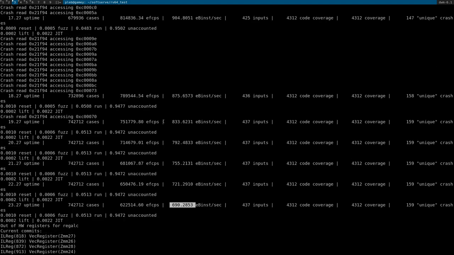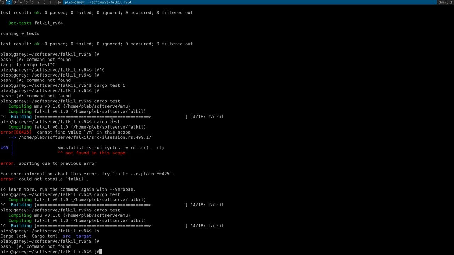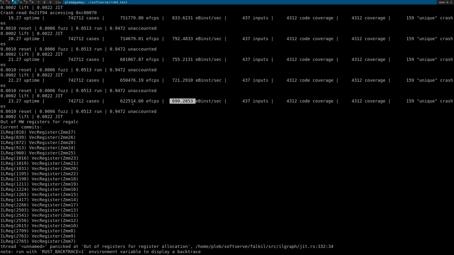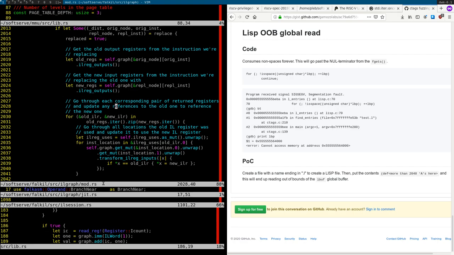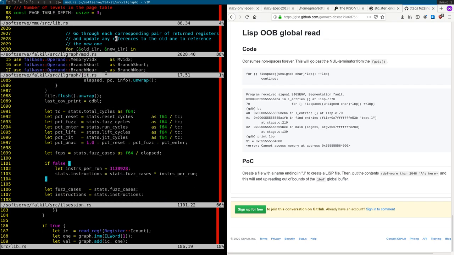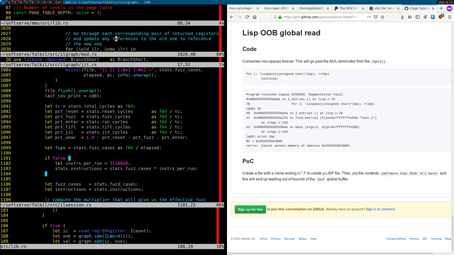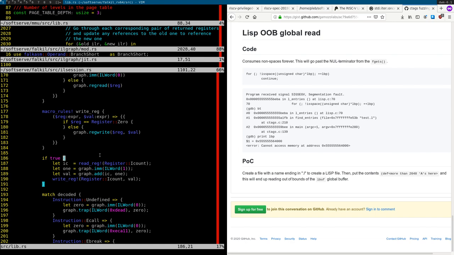These numbers are coming down pretty hard. Out of regs for reg alloc. Like, I just, maybe I have a bug in dedupe. I'd have to figure out what it is. Like, the perf hasn't gone up. The instruction count has significantly gone up.